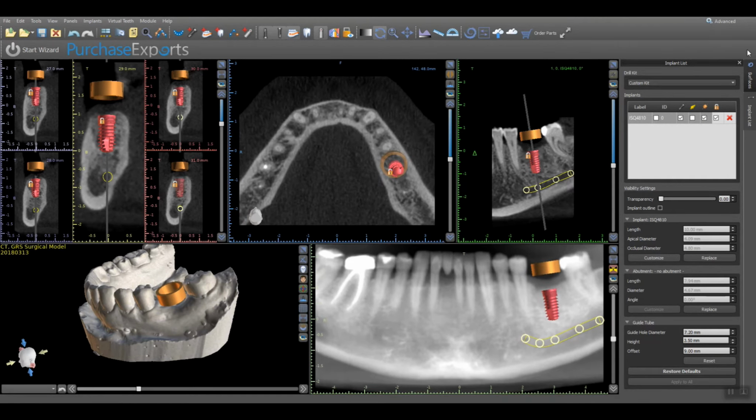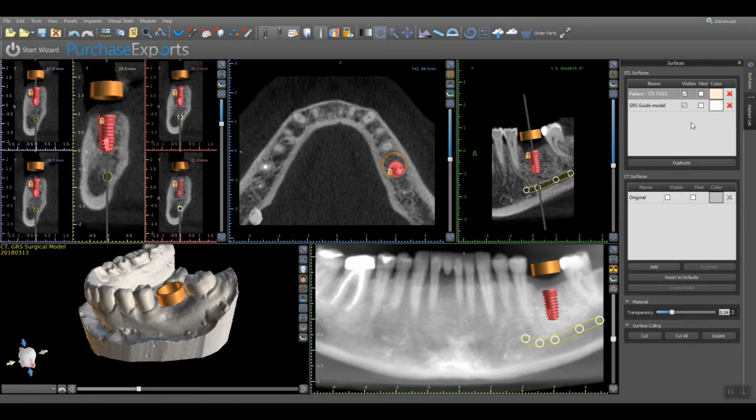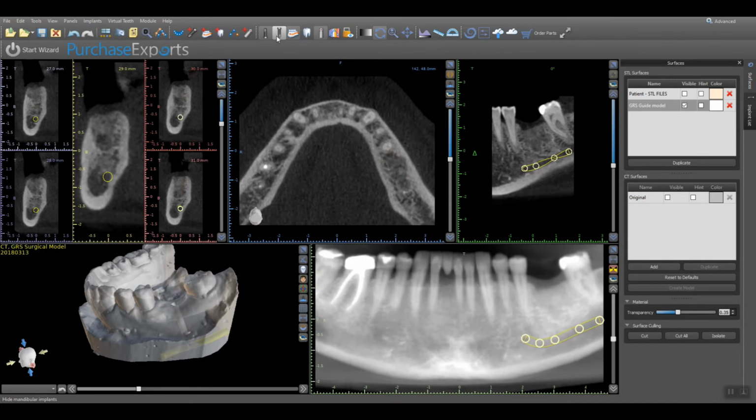Once the GRS model has been created, go to the right-hand side and click on the Surfaces panel and uncheck the box next to the original STL surfaces. Then, highlight the newly created GRS model and toggle the Transparency feature under the Materials submenu to visualize the planned implant. Then, go to the top of the screen and toggle off the implant icon.